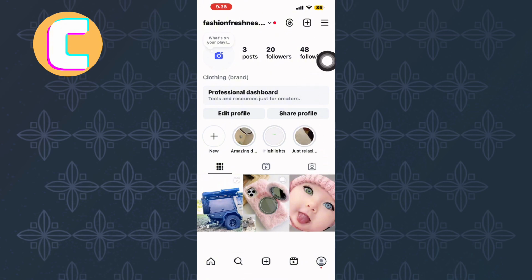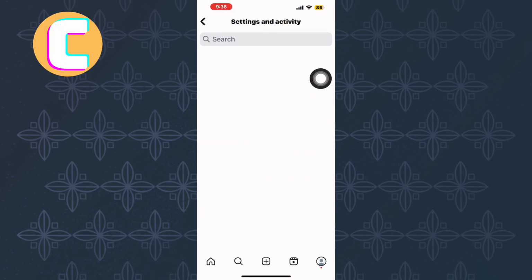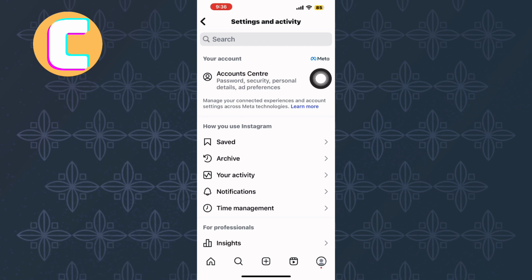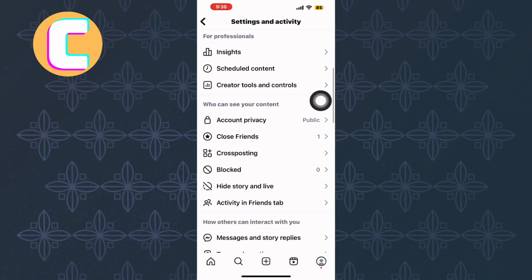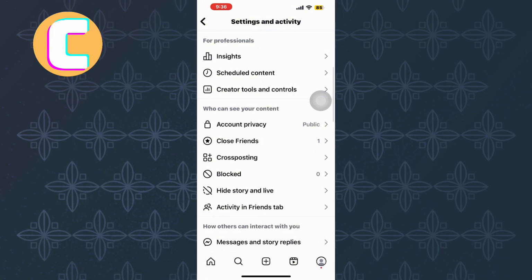This will take you to the Settings and Activities section of your account. On this page, scroll through the list of available options and come to the one named Who Can See Your Content. Under this section, tap on the option named Activity in the Friends tab.